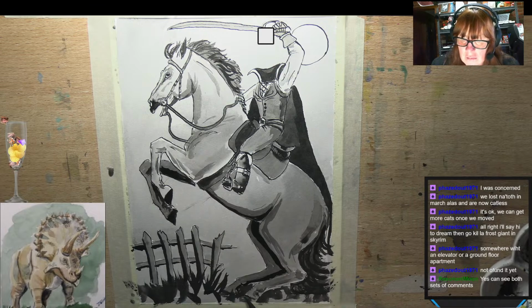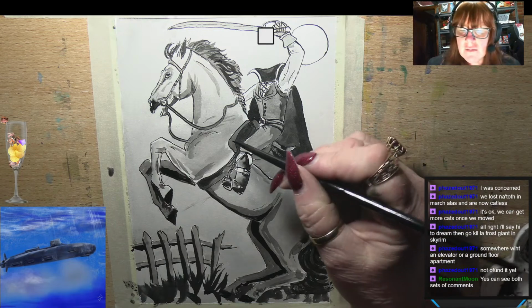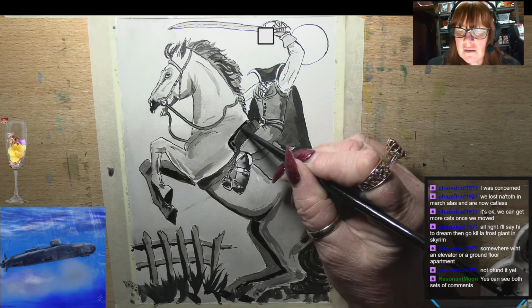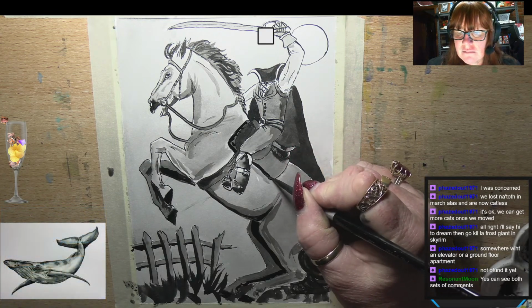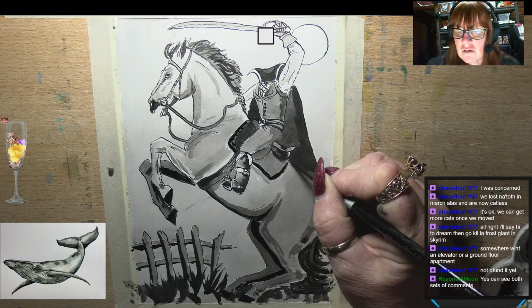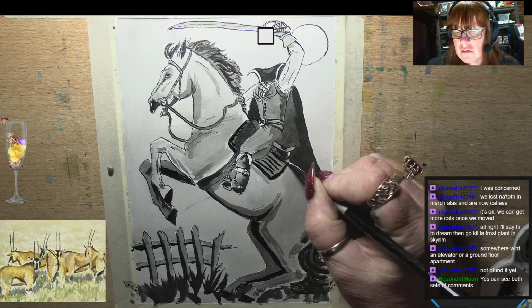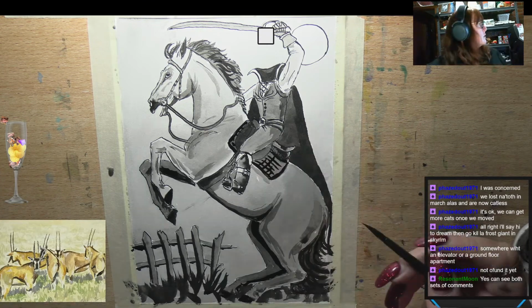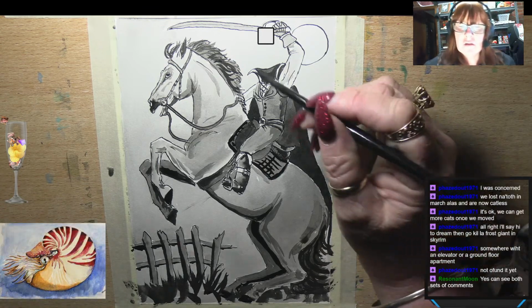Around there, draw his hoof on both feet in the pure black, like the darkest black you can get. And then I'm going to put a pattern on his saddle pad, because it just needs a little bit of something. So I'll give him a checker pattern on his saddle pad, like that. Create a bit of interest on that. Now let's have a look.